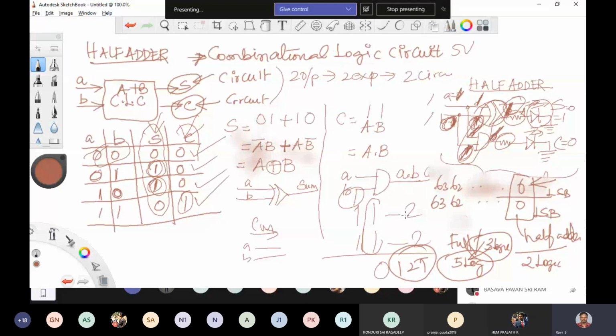Okay, so now I'll go for the next version, that is how to make Verilog HDL according to the general structure for this particular circuit.